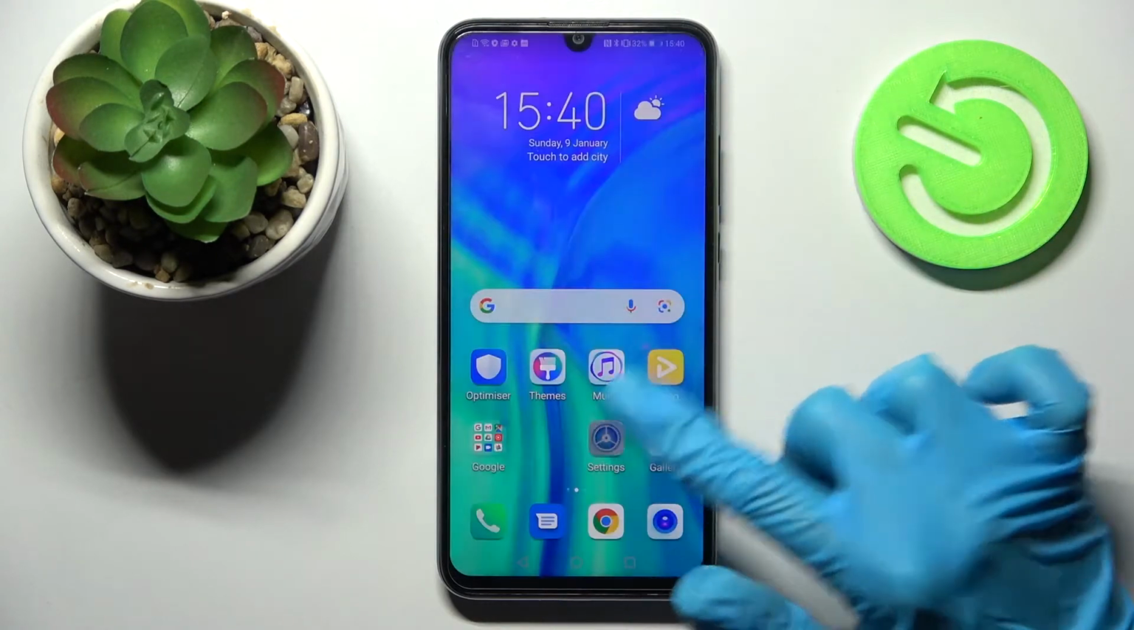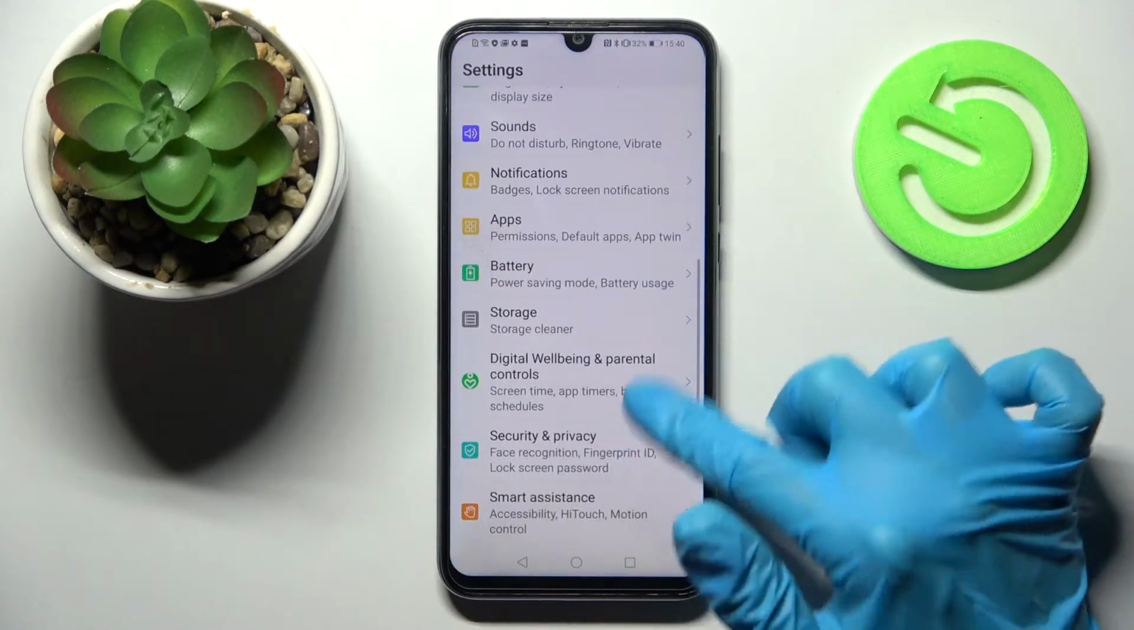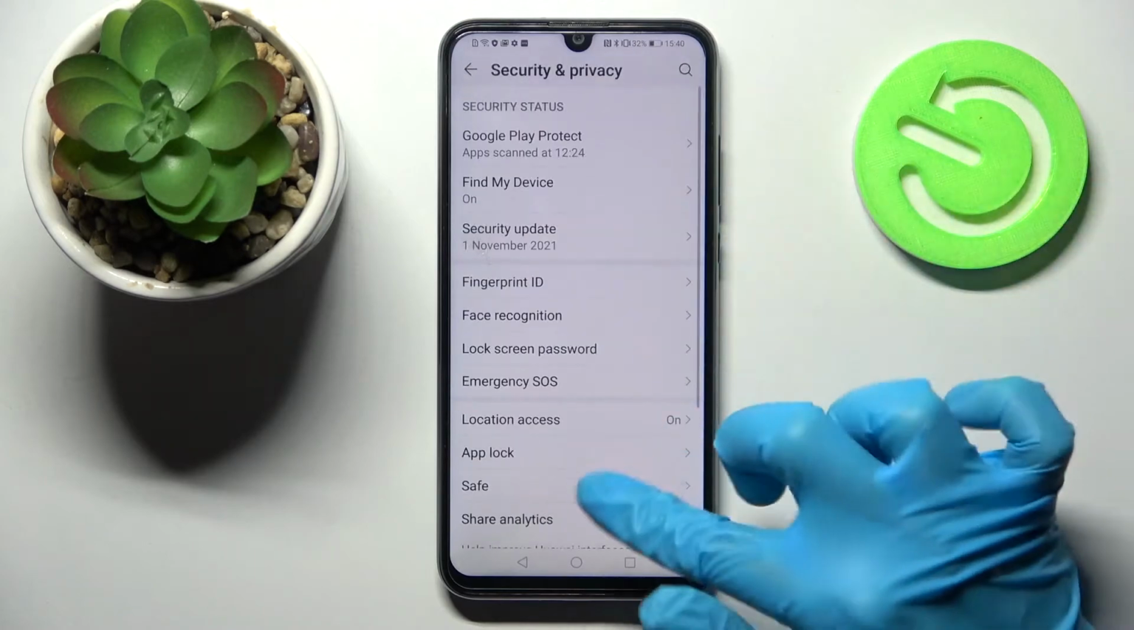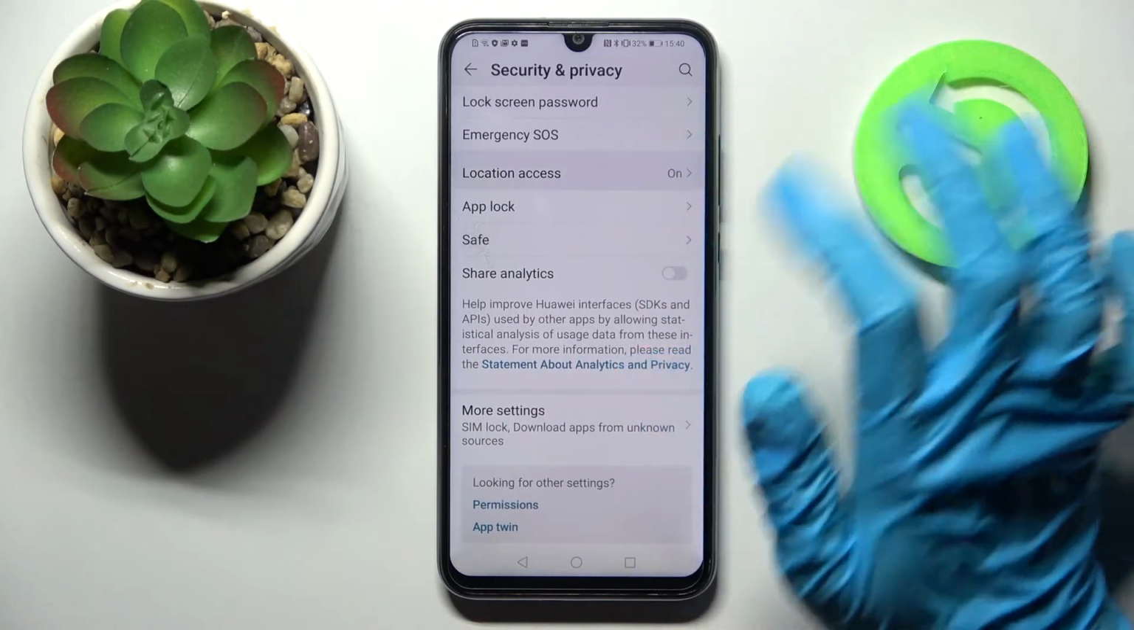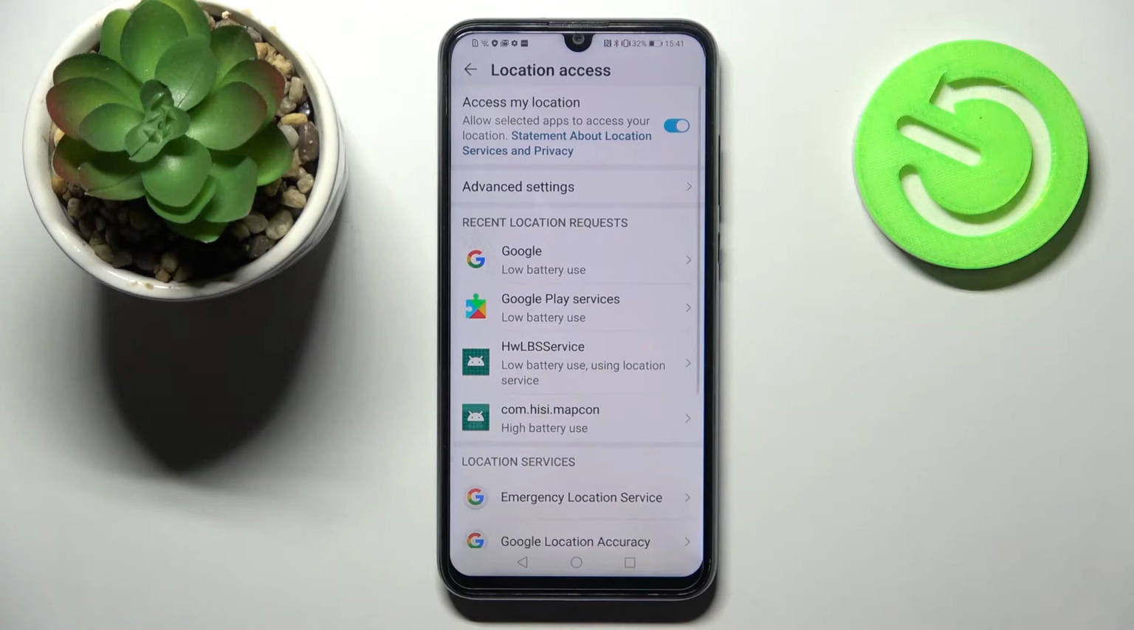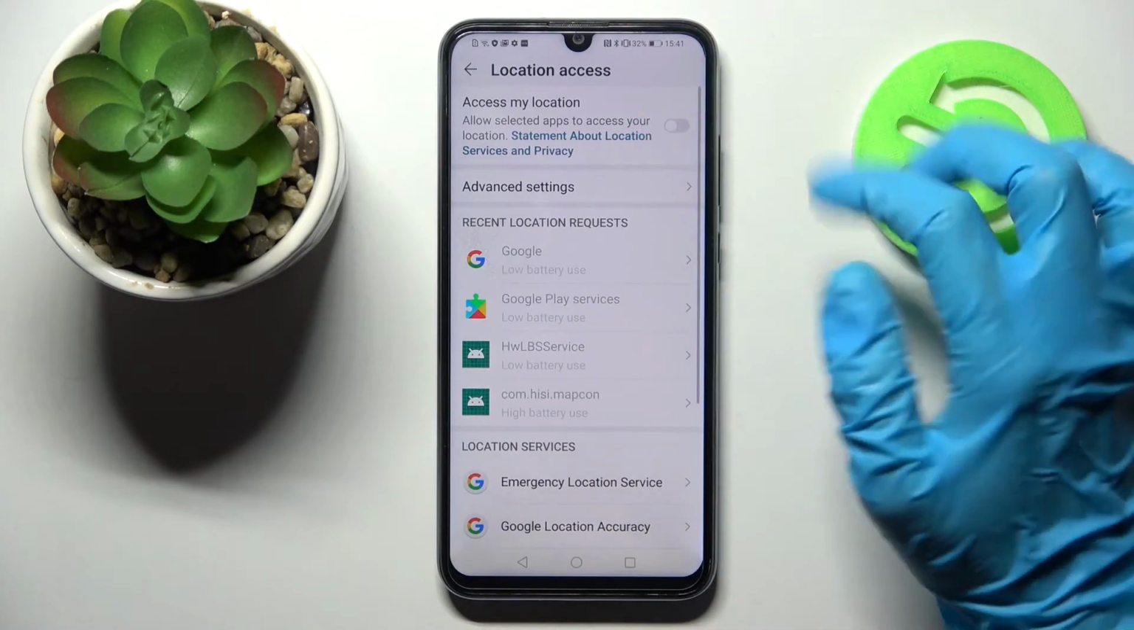But you can also choose settings, scroll down, tap on security and privacy, scroll down again, choose location access, and turn on or off your location by tapping on the switcher next to access my location.